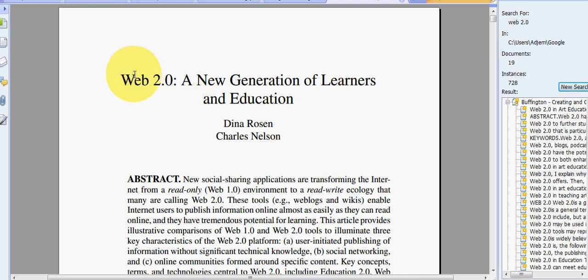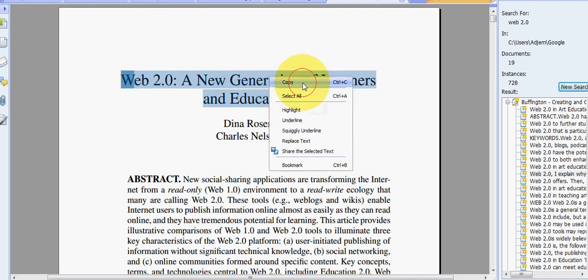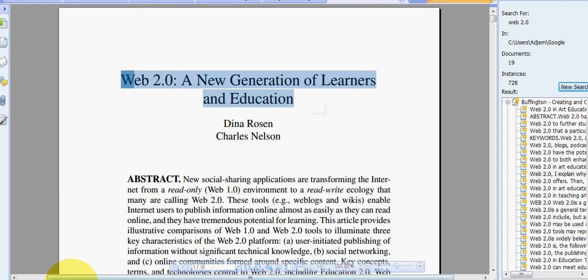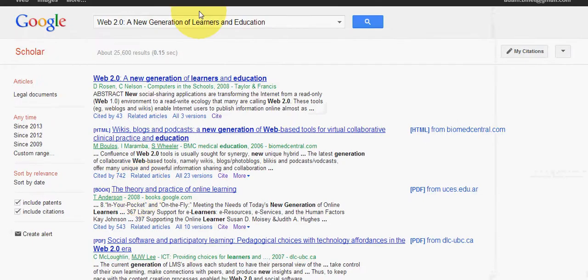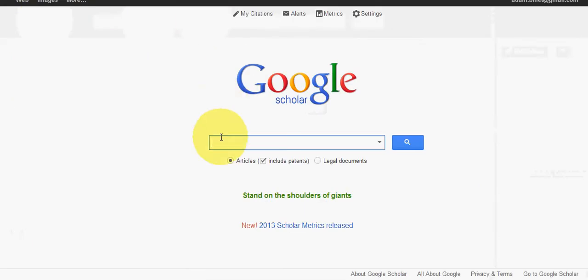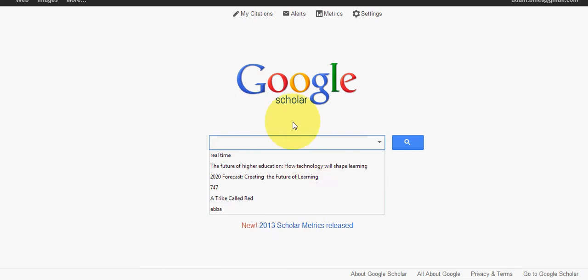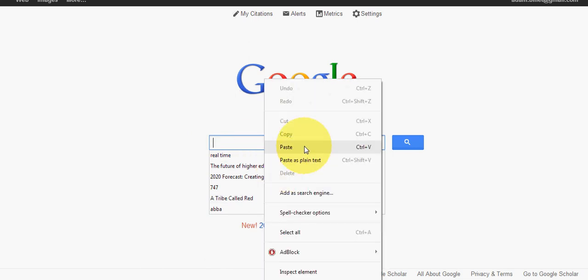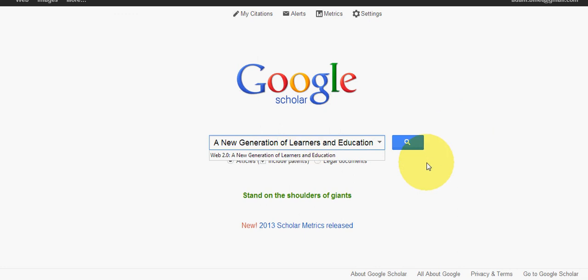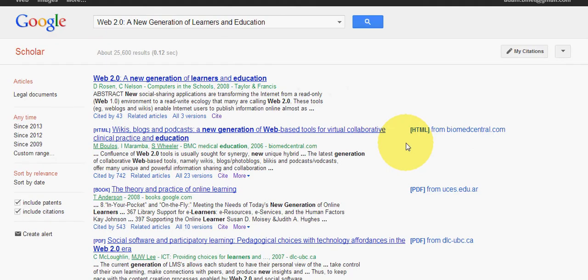When I'm ready to cite an article, essentially I just highlight and copy the title of the article. And then I can go ahead and go to scholar.google.com. And I can literally paste in the title, hit search. 99% of the time the article comes up the top hit.